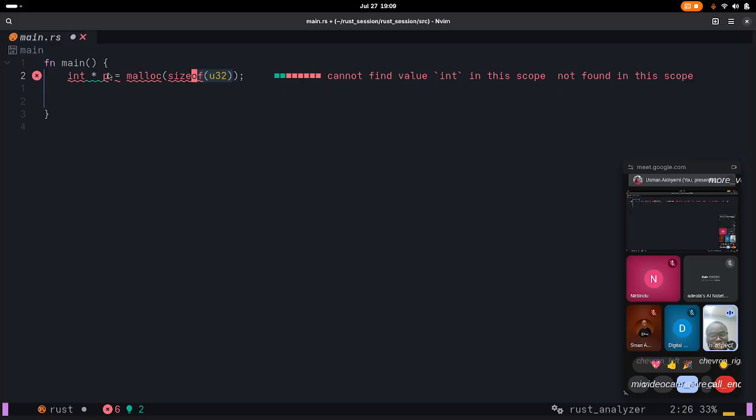So you can do this manually in C and C++. You can do it in Rust also, but that's not the idea of Rust. I think in unsafe Rust you can do it, but that's basically how to allocate memory in the heap.